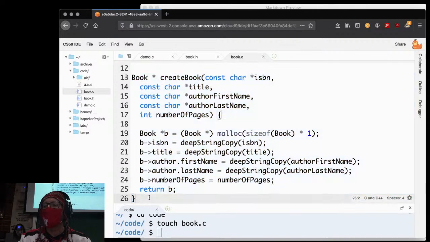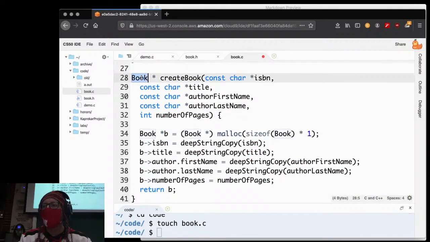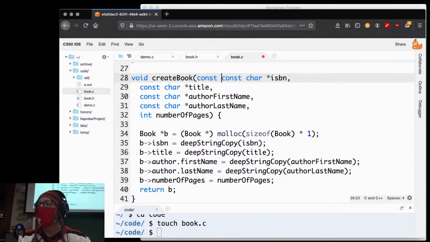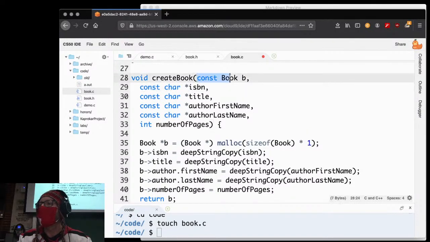I'm going to go ahead and cut and paste this initially. First of all, I'm not going to create this book for you. I'm not going to create this memory. You're going to give me the book, right? So I'm going to make this into a void function initially, right? Now, you're giving me a book. Can it be const Book b?